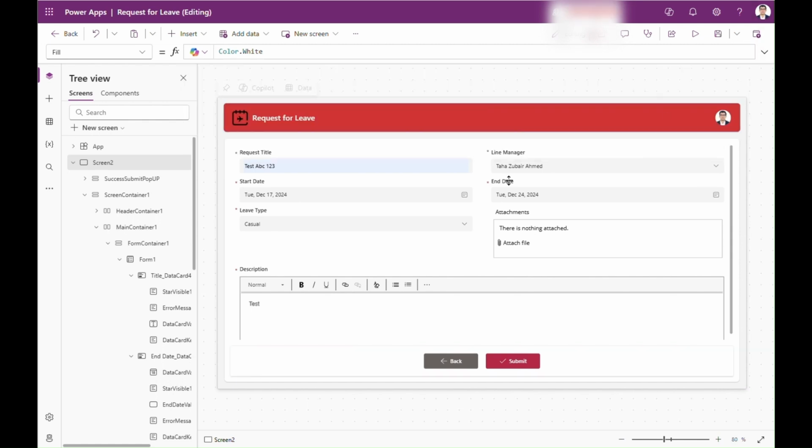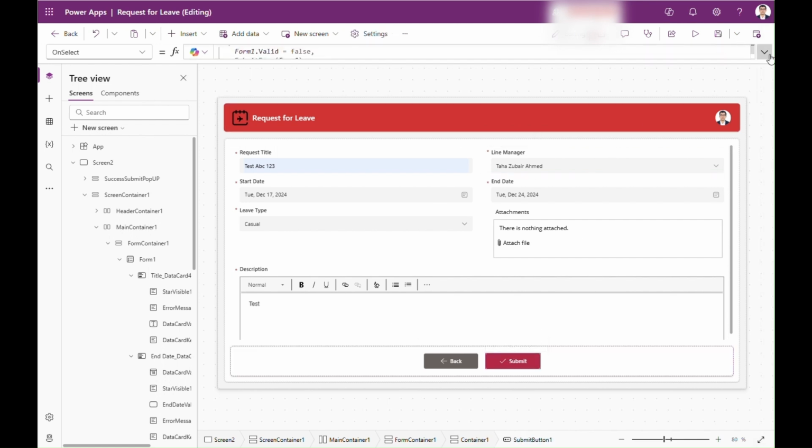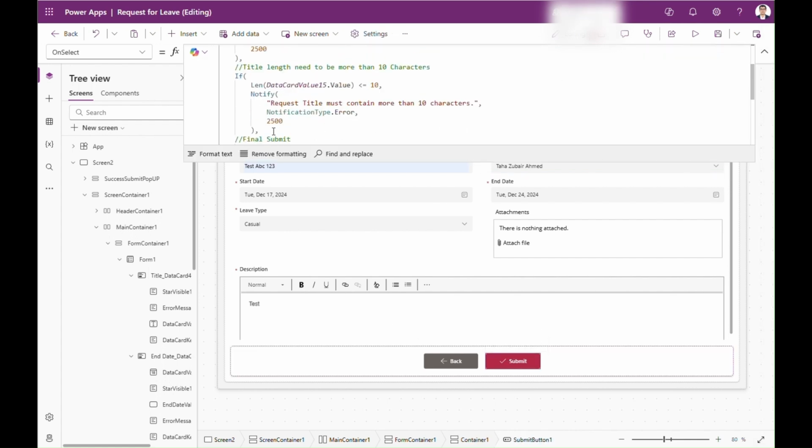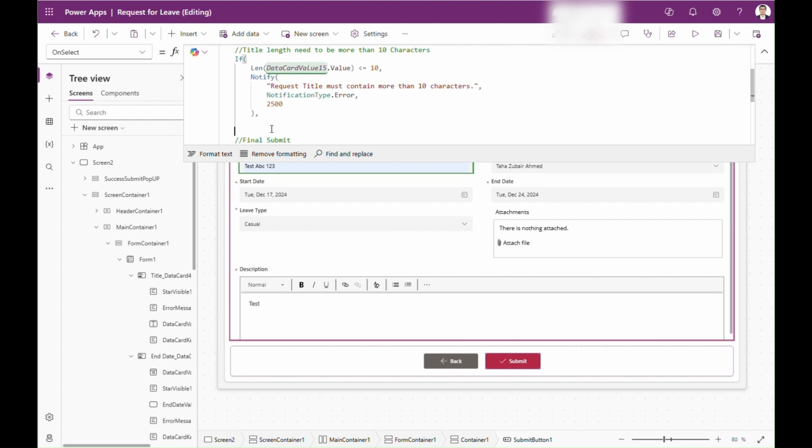Now we will add the second validation, line manager. We will validate that the line manager cannot be the same as the logged in user. This can be done by comparing the email address. So let's add the validation.